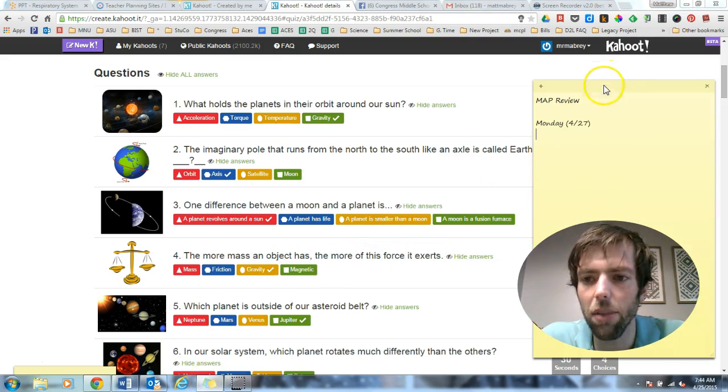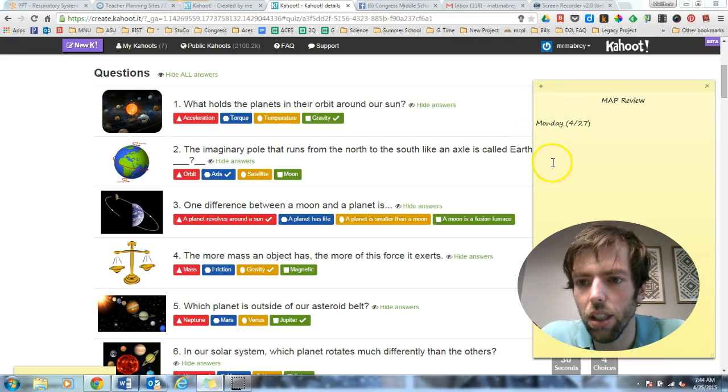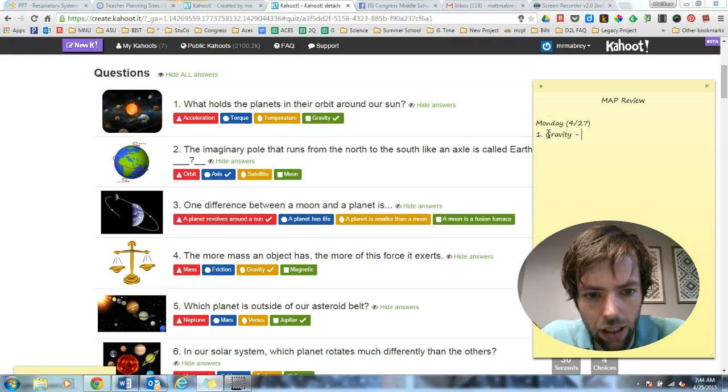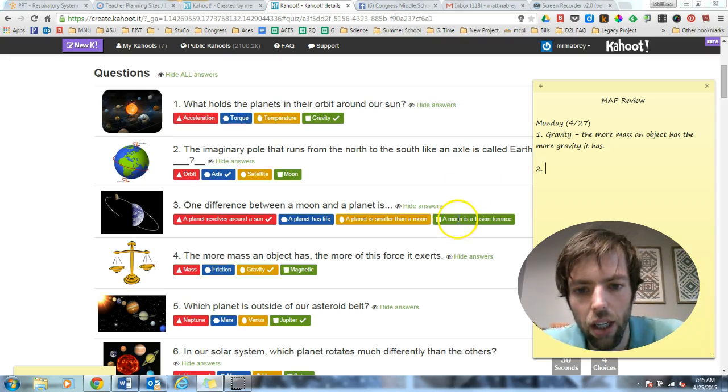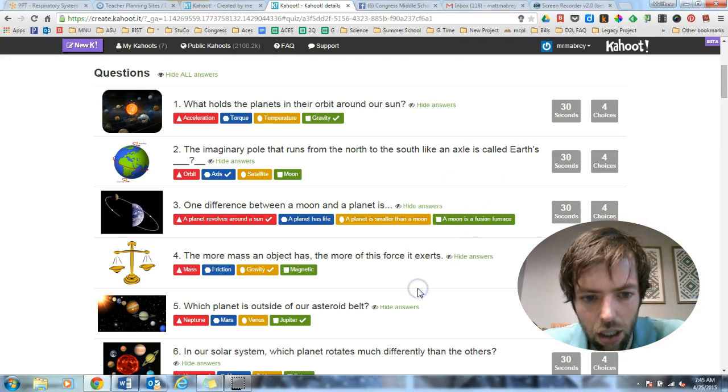So I'm going to take out my science notebook. I'm going to title it Map Review. I'm going to write today's date down, and the first one I need to remember is gravity. And I need to remember that the more mass an object has, the more gravity it has. Cool. Now I'm going to scan down some more.